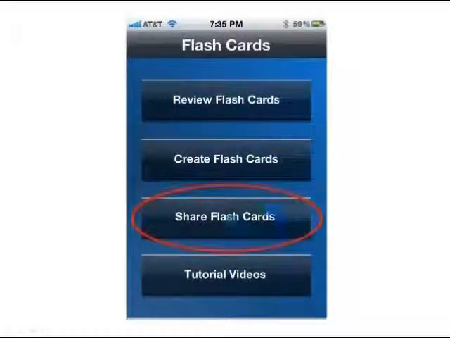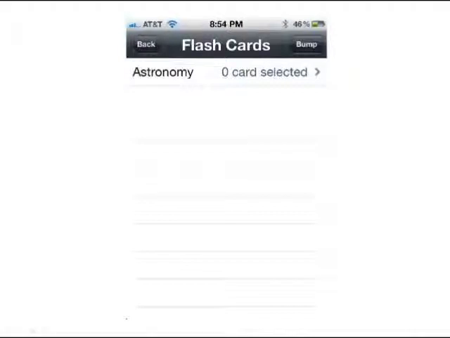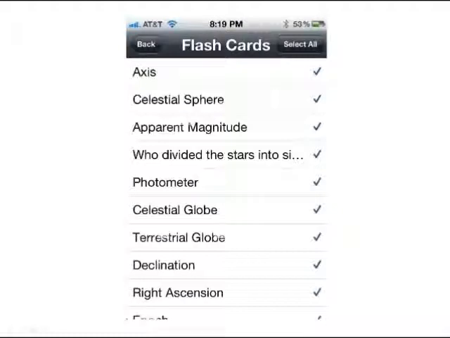How do you share a flashcard with your friends or study group members? It's really simple. You tap on this button here and you select a subject. As you can see, 0 cards have been selected, so what you need to do is just tap this link here that says 0 cards selected, and it will show you all the cards that are available. Now, one thing you can do is you can tap the Select All button, and it will put a check mark by each one of the cards in the deck. If you would like to send all the cards to your friend, you can, or you can tap each one of those different questions, and it will either select or unselect that particular card.